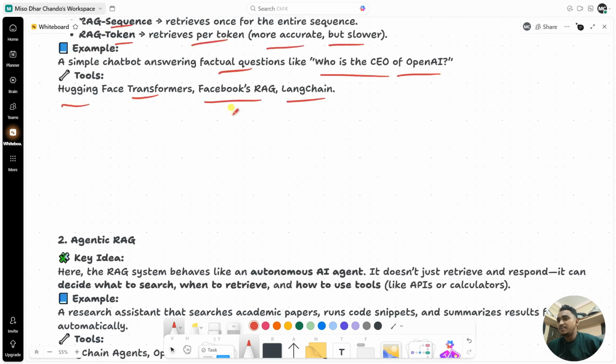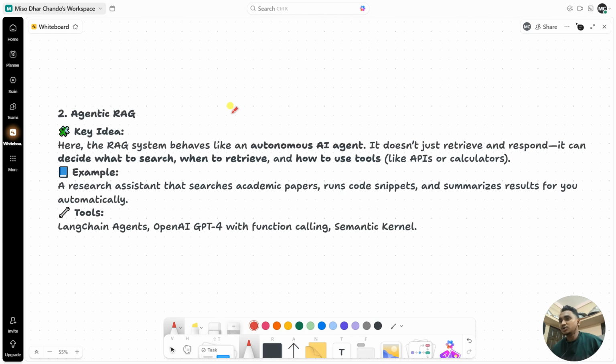Now let's see number two. That's called agentic RAG. Here the RAG system behaves like an autonomous AI agent. It does not just retrieve and respond, it can decide what to search, how to retrieve, and how to use tools like APIs or calculators. So you can create some predefined functions, or you can call an API to use it. That's called agentic RAG.